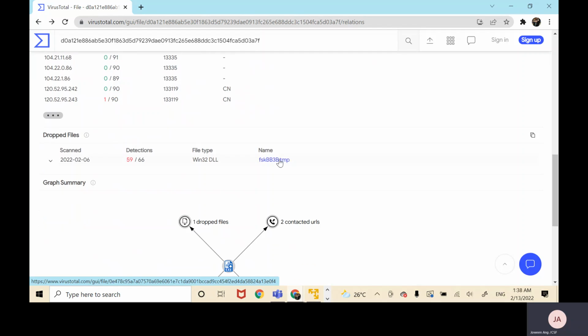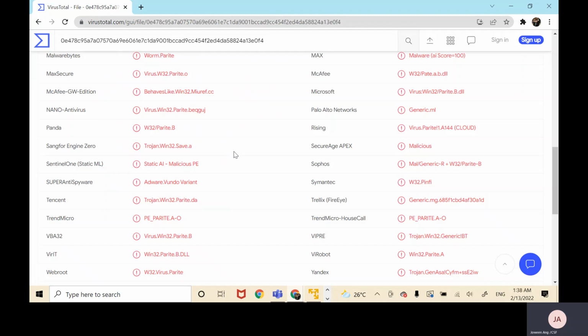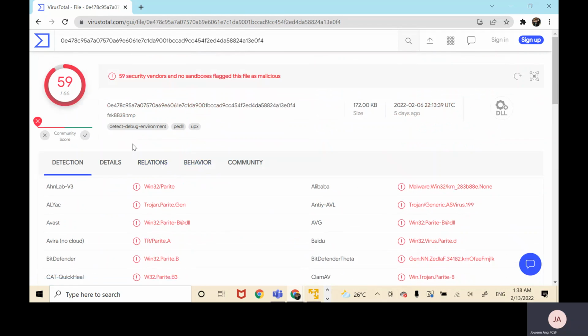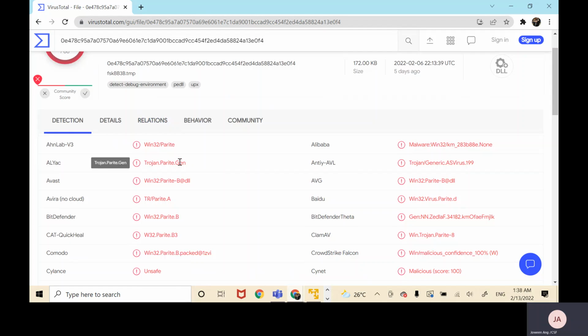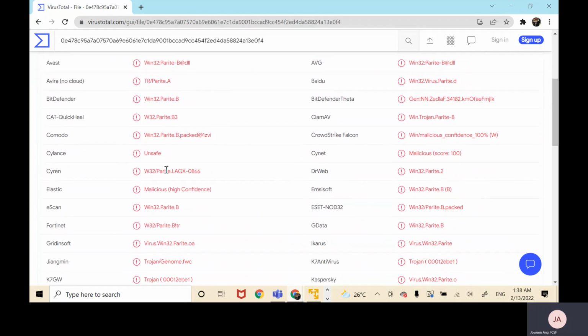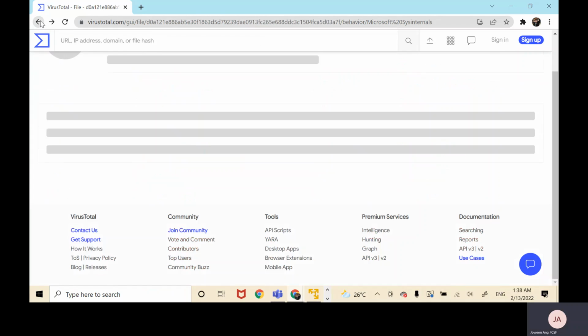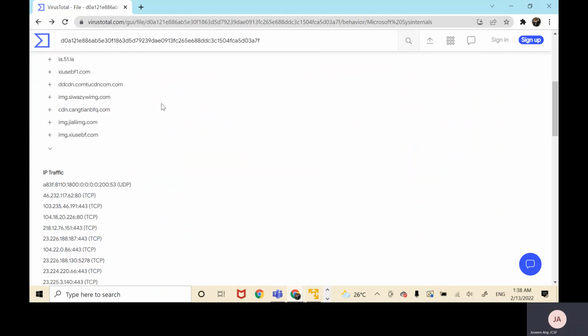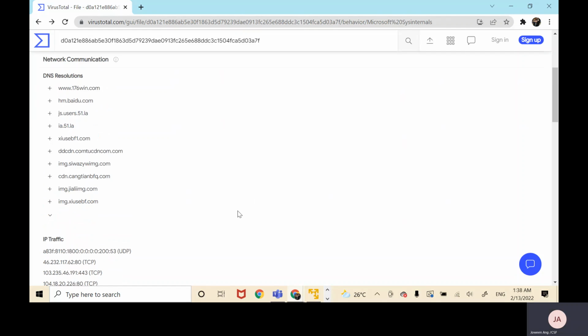So upon clicking the temporary file, you can see that the dropped temporary file is actually also a malware, which is likely to be a PEID as well. So now we will open the Windows XP machine.